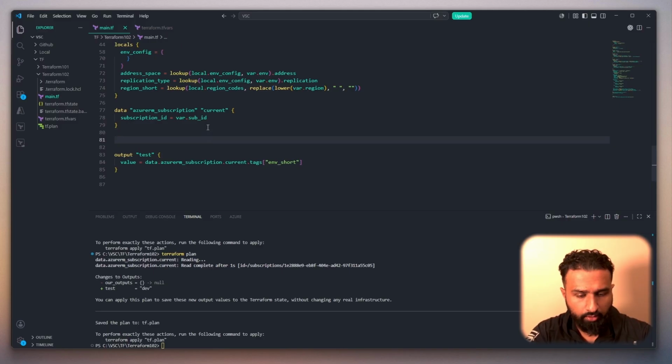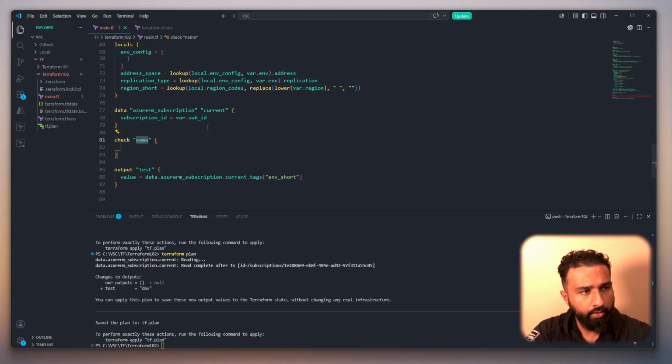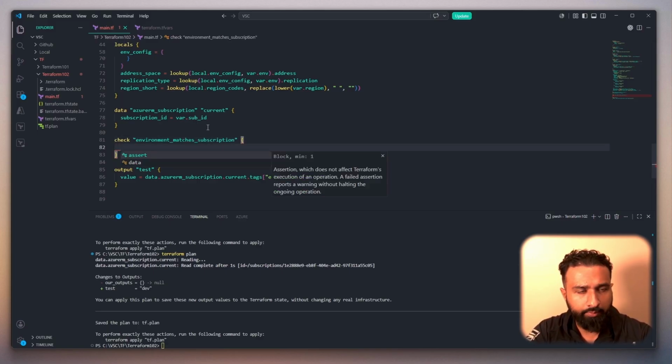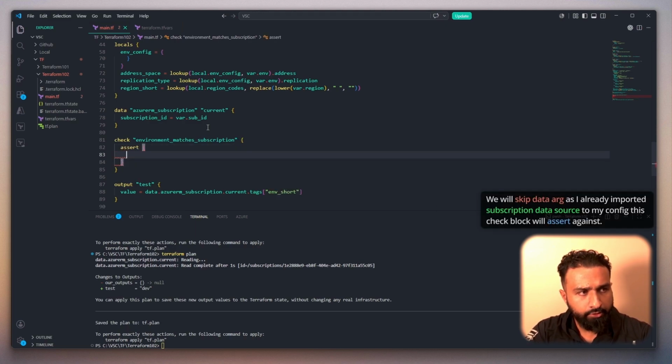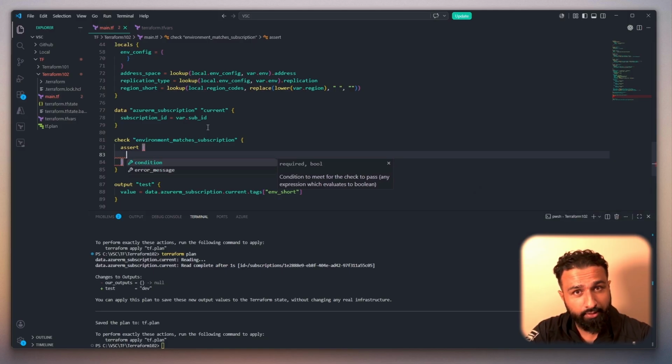It is a block, so I'll type the word check. It shows up, and all it requires is a friendly name. I'll give it environment matches subscription. And then in here, you have the option to type assert or data. I'm just doing assert here. And then in assert, we're typing a condition and error message, just like we did in our validation.